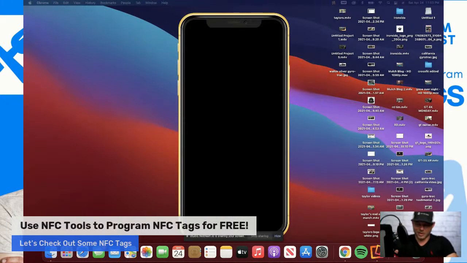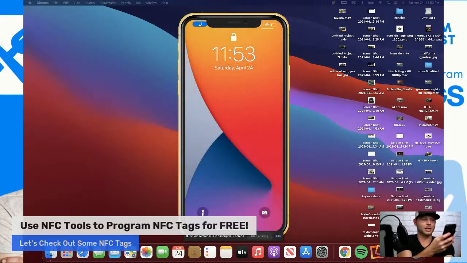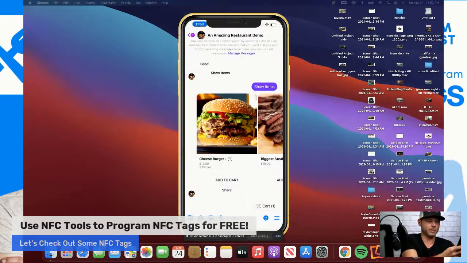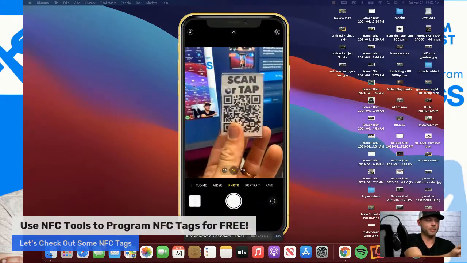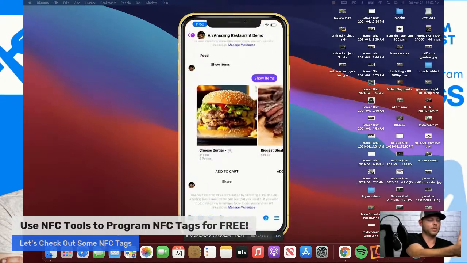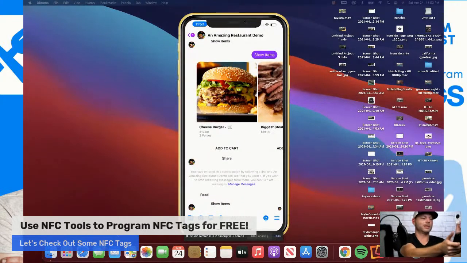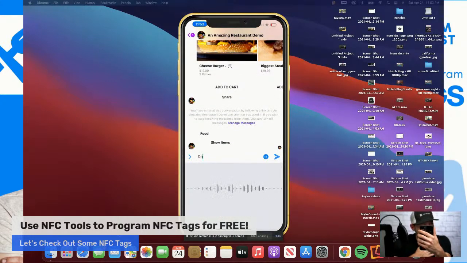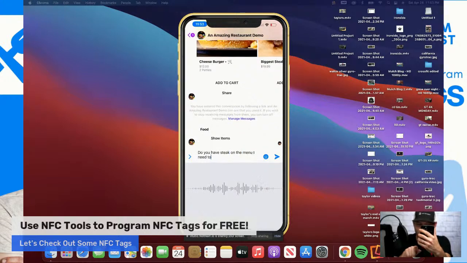So, let's check it out one more time. Okay? So, first of all, this time we use the QR code. Okay? We're going to open our camera. Come on, Ryan. Open the camera. Bam. Here we go. Boom. There it is. Okay. Here, let's check this out. Low battery. Do you have steak on the menu? I need to know. Question mark.